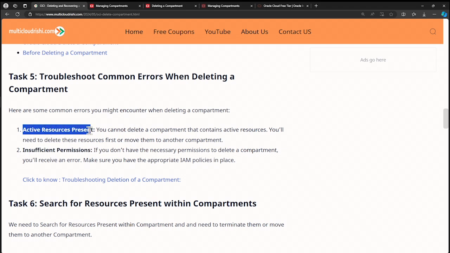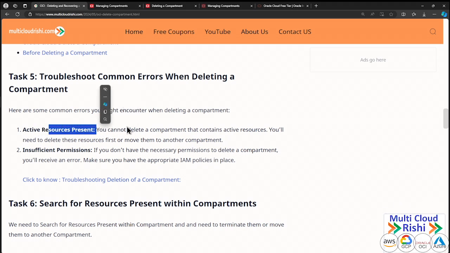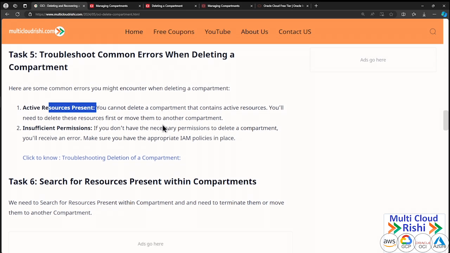Obviously, there should be some resource present, either actively or with some connections. Okay, so some dependencies to the compartment. So we need to investigate this one. This may be the cause of our failed deletion work. So how to do it?